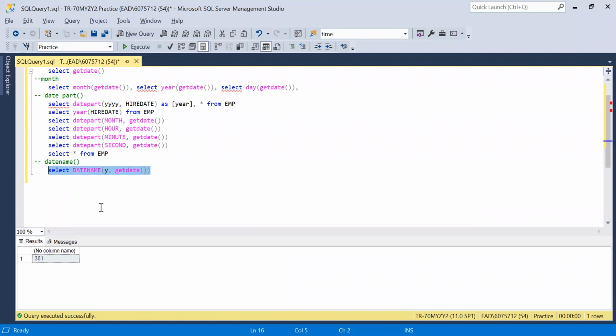It's giving us 361 days base. It is giving us which year it is, not the year name. So there will be some default year from where it will consider the dates. It has counted the number of years and it is giving us the number of this year.